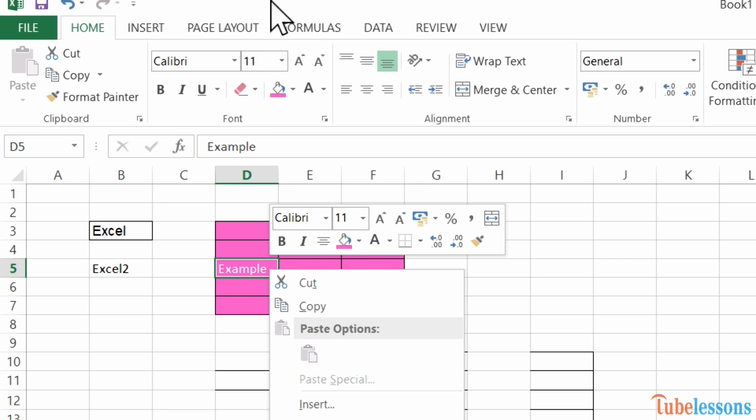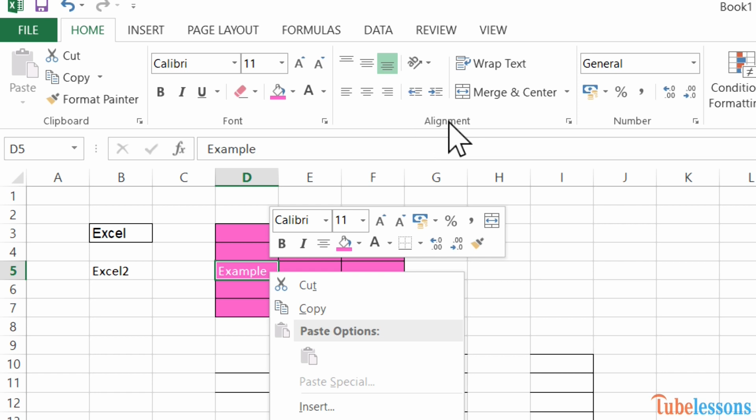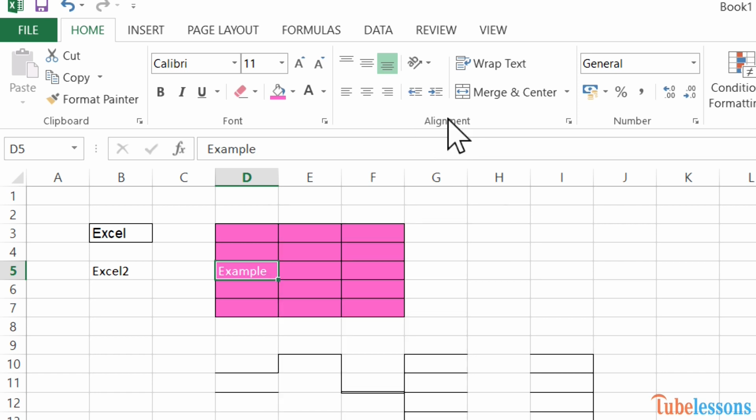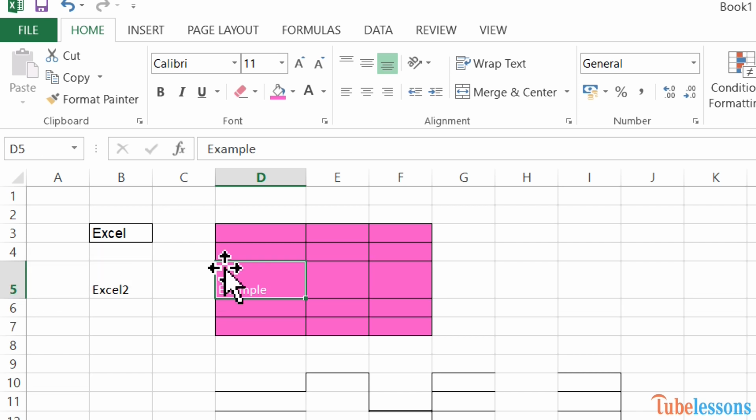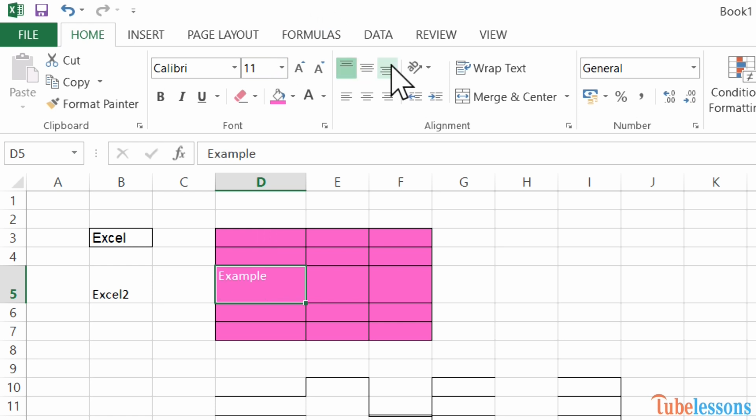Now alignment. To set text alignment in Excel, select the cell or range of cells, then click on the desired alignment button to apply it to the selected cells. Top alignment, middle alignment, bottom alignment. You will understand the effect of top, middle and bottom alignment if I increase the height of the line. Align left, center, right alignment.